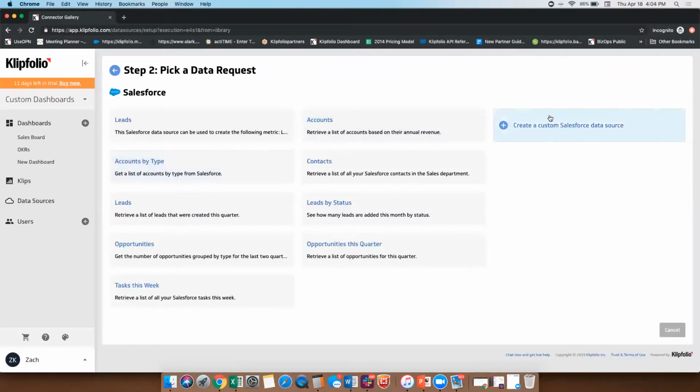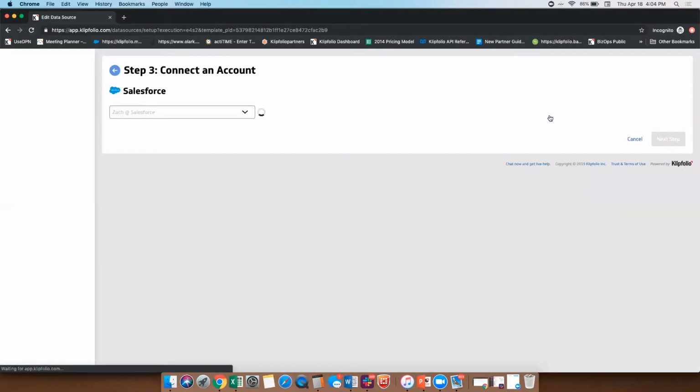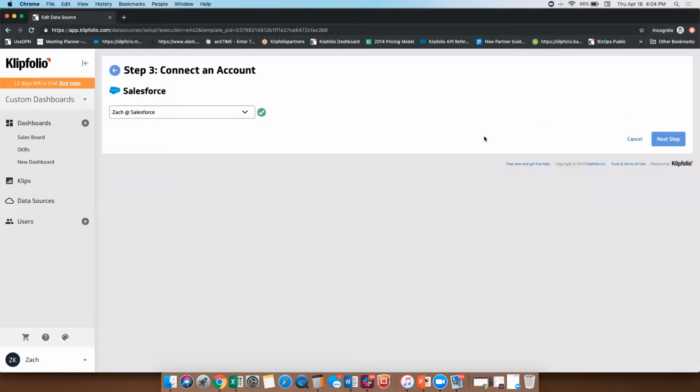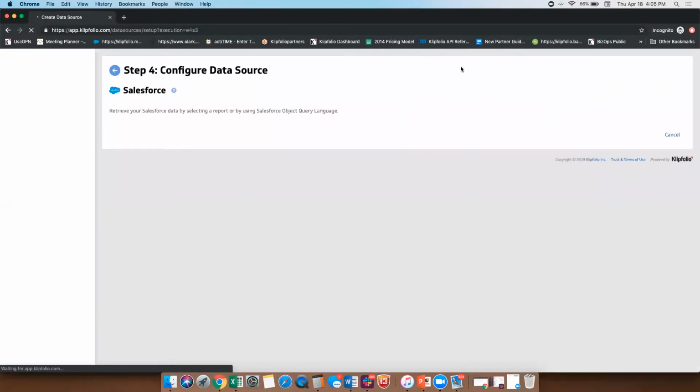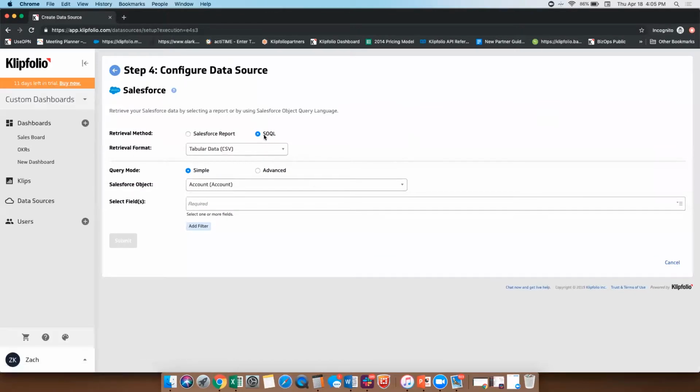So we're going to take a similar approach. We're going to create a custom Salesforce data source, and we're going to authenticate or use the token that we've created already. So this time, let's stick with the SOQL approach, Salesforce Object Query Language. So right in Klipfolio, we've got a little wizard that allows you to write a SOQL query.